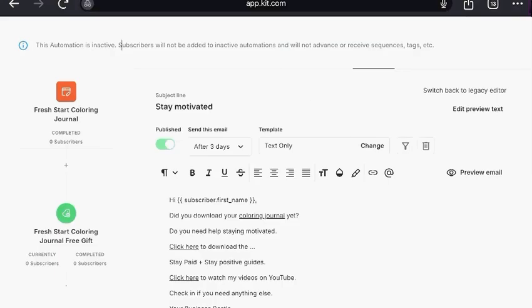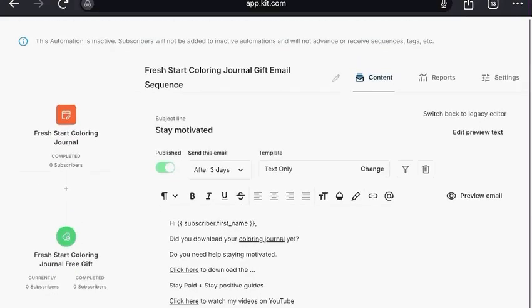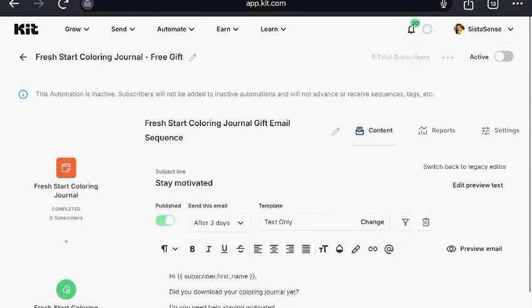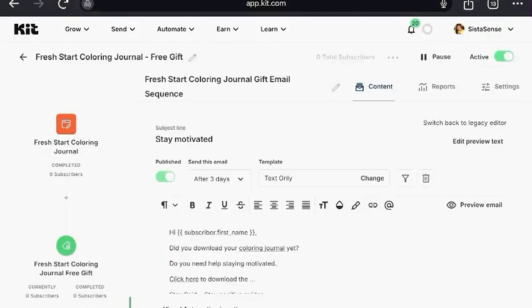Now, you notice it says this automation isn't active. That's because by default, it is not active. So what I want to do now is click the active button so that I can turn on the automation, which means at this point, anybody who goes to that link, they sign up, they get the freebie, plus they will begin to automatically get emails from me. There's only 2 emails in this sequence. If I did want to add more, I could.